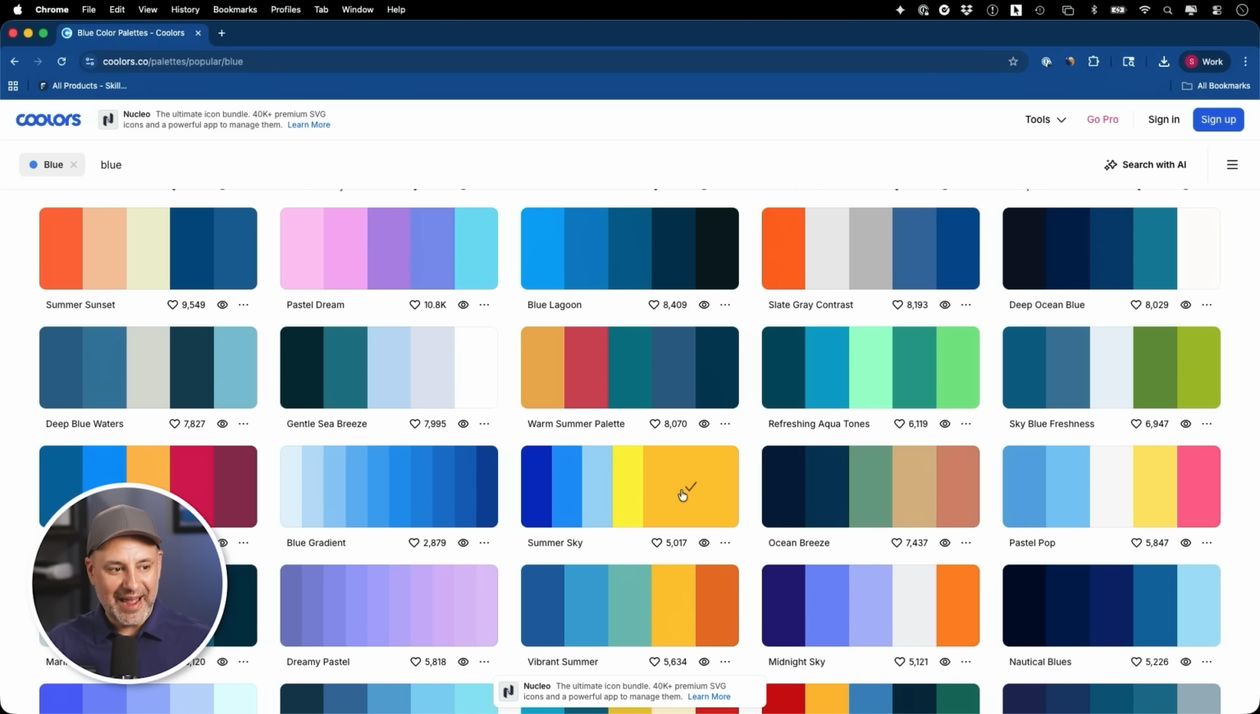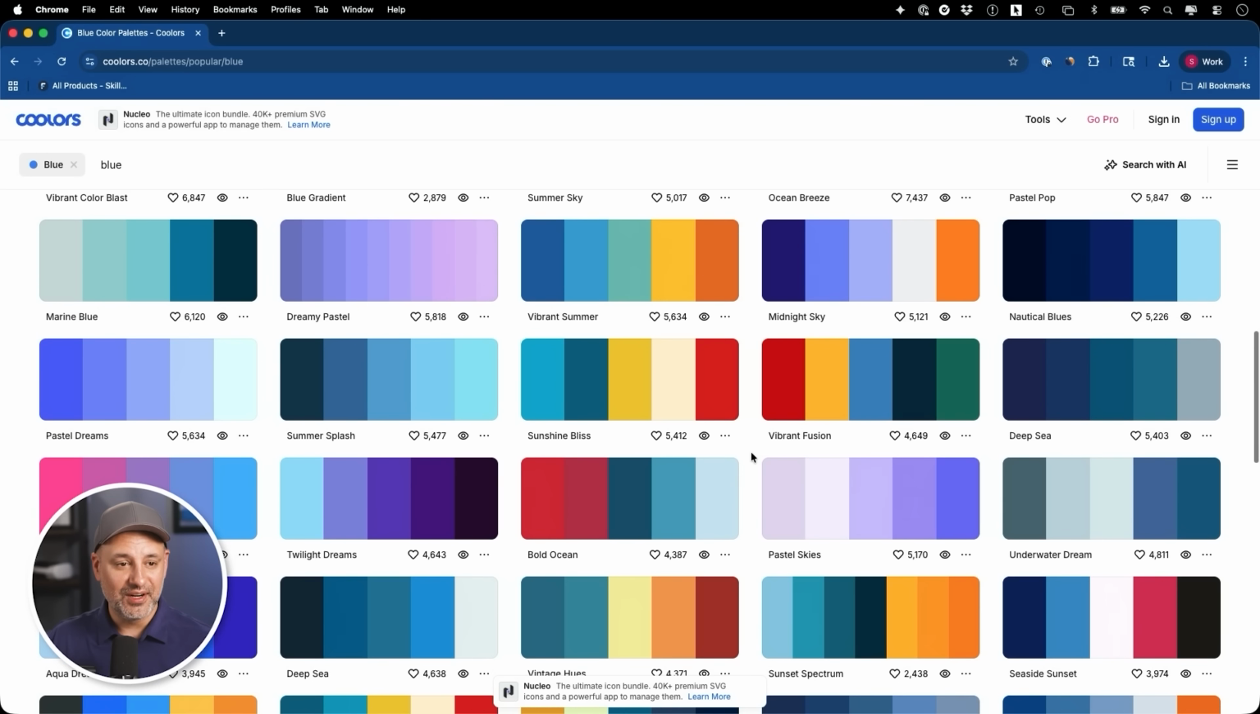And this gives you the actual code. You could see I'm copying a code for the color. I could use that in my prompt. I don't have to say blue or yellow. These are called hex codes that you could put into your prompt and it'll get the exact same color that you see over here. And this is really nice.